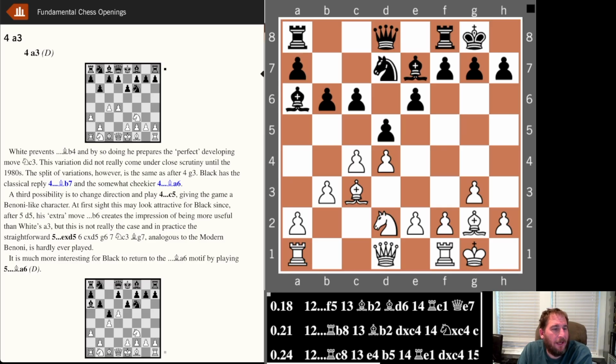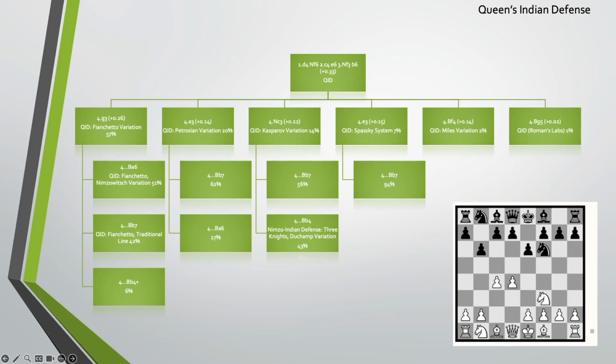Alrighty, we're going to jump into the A3 variation. Let's go ahead and take a look at the PowerPoint slide. So A3 is called the Petrosian Variation, second most popular, played 20% of the time against the Queen's Indian as White's move. First most popular was the G3 variation, which we looked over, and also now A3.